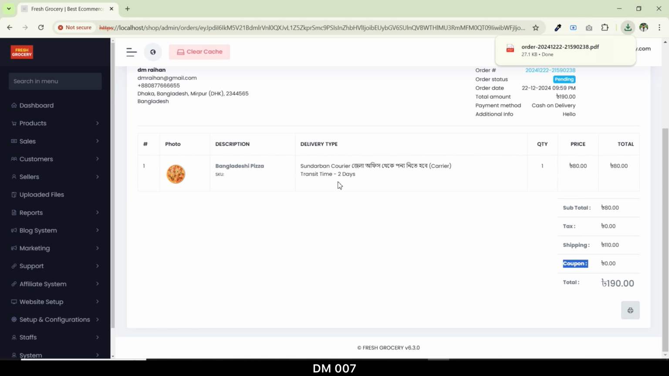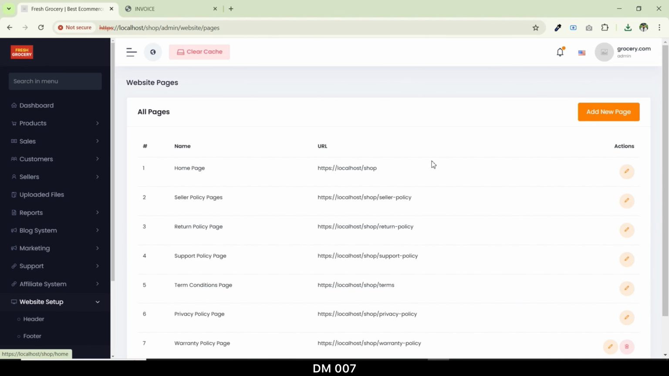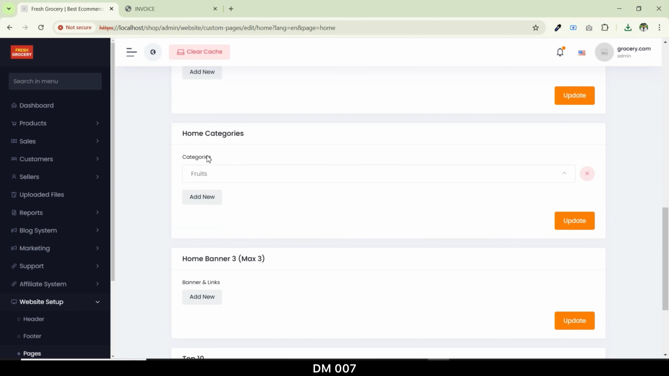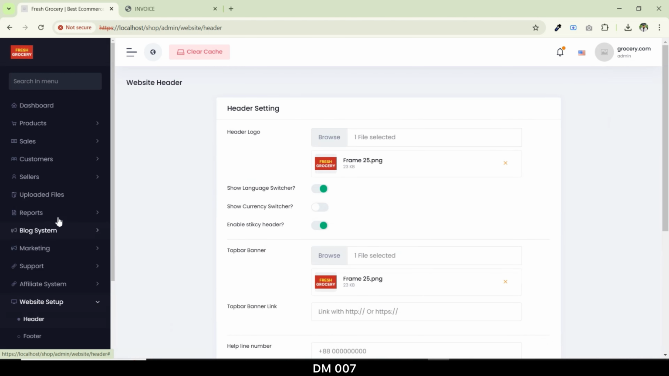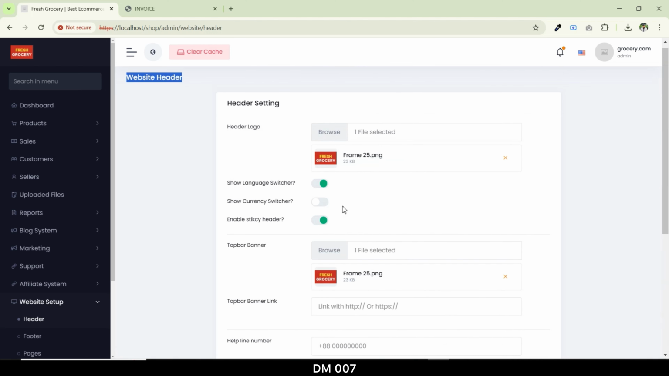Admin can edit website setup like home page. Click this icon, you can change the home slider, home banner, home categories. Admin can change home setting, header setting, footer setting, pages setting, header logo. You can change website name. You can customize all of this. And this is my website short information.